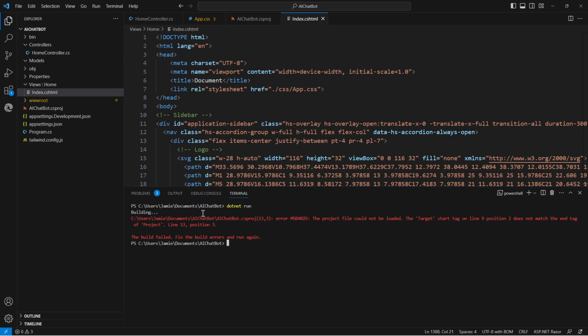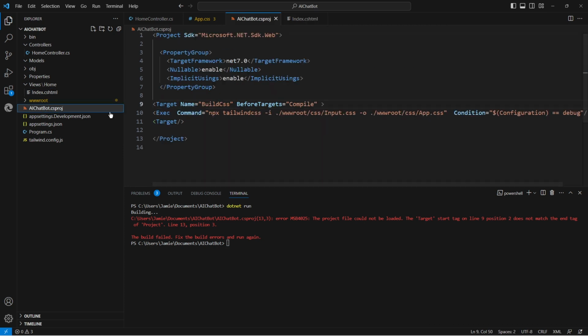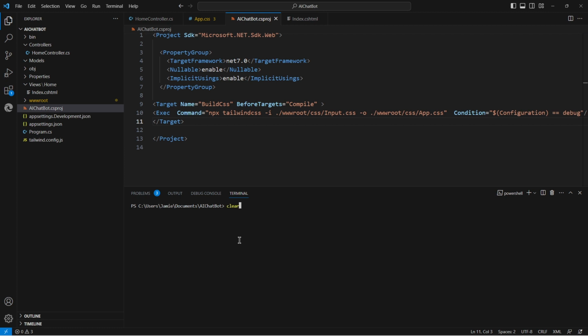So here it says we have an error, and this error is defined in our project file, and it says target start tag does not match the end tag. All right, so let's go to this file here, and we actually made a mistake. We placed this slash here and we were supposed to place it here. All right, so I'll go ahead and save this, and I'll simply clear the console and run the application.